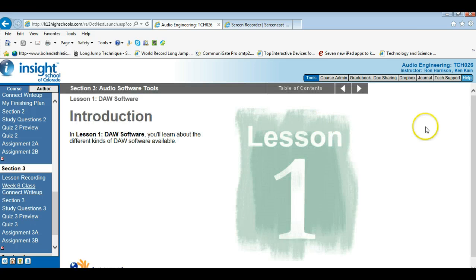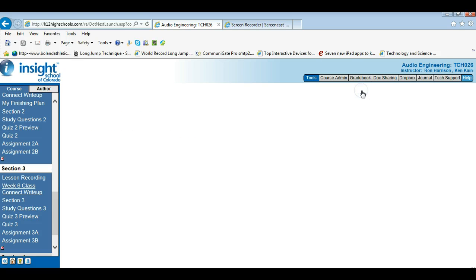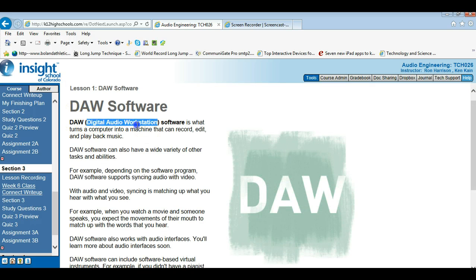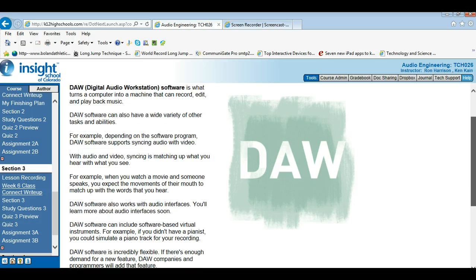As we get into this, you'll see that the first lesson is all about DAW software. DAW stands for digital audio workstation. That's really the software that's used to edit sound, and it can do a wide variety of tasks. DAW can sync audio and video, so you can play video and sync the audio with it, like if you're making a movie or something like that.